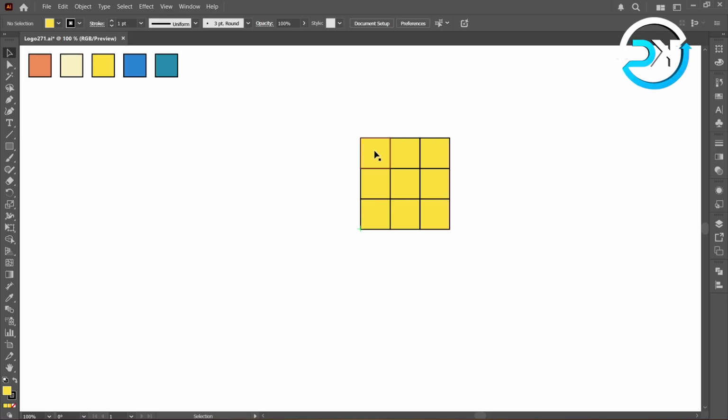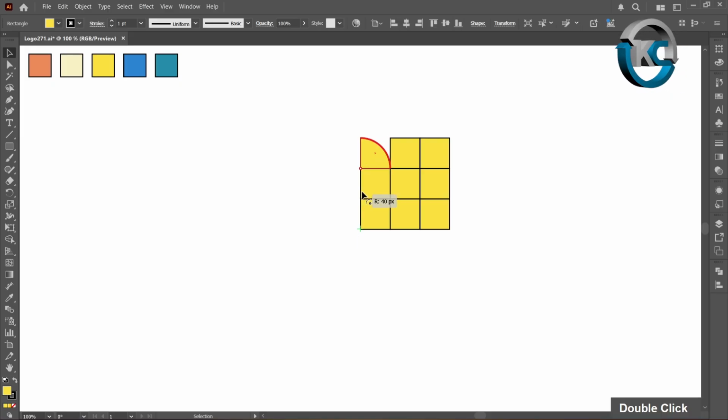Go to your selection tool. Click any square to show the live corners. Look for the tiny circles inside. Pull them in for a smooth curve.